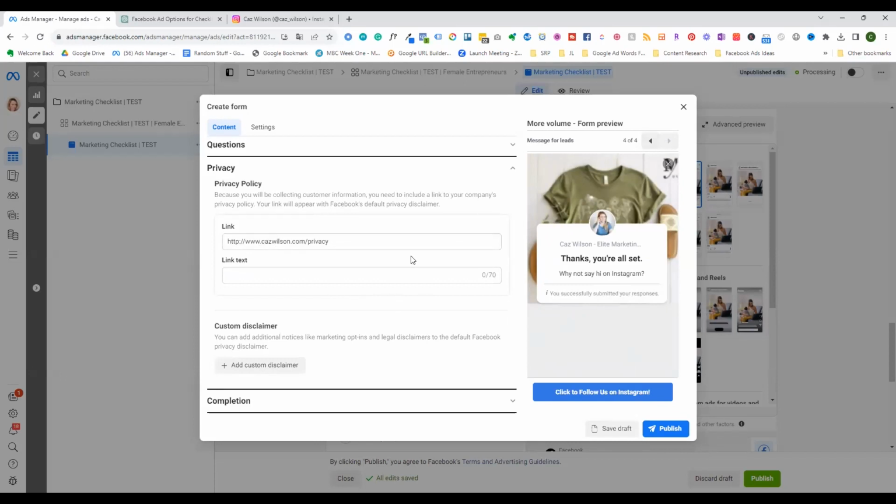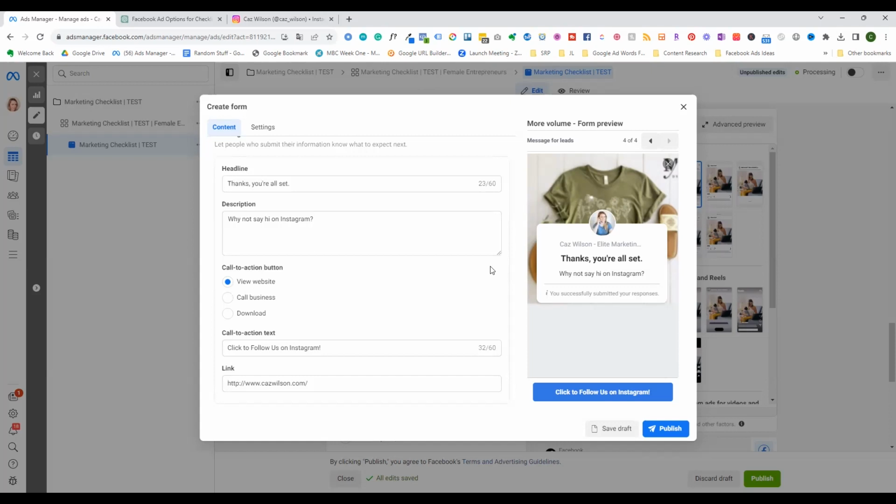And then on the last page, I like to add something for someone to do. So they're going to click on this and then they're going to get the thing.